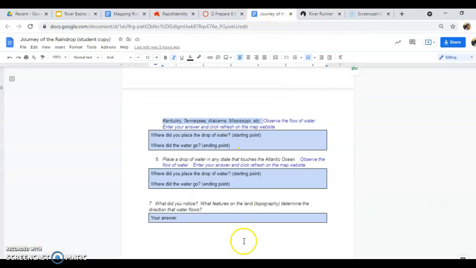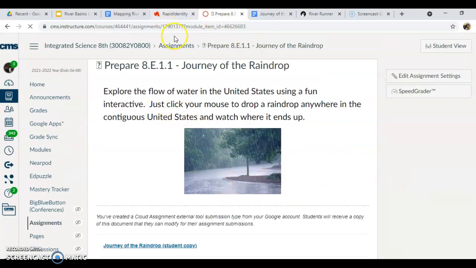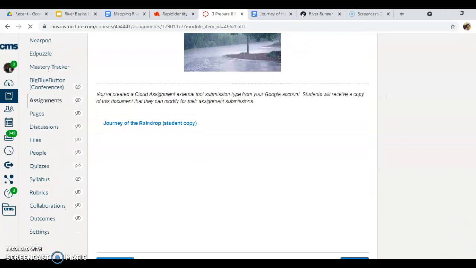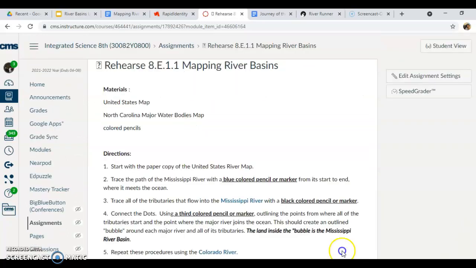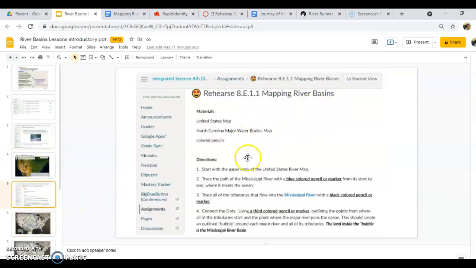When you're finished with this work, click submit, because there is a happy face next to this assignment. All right, now you're ready to work with an actual map. You should have a physical map in your hands. You should have received one in class to map river basins. You need a United States map, a North Carolina map, and some colored pencils. If you don't have your own colored pencils, the colored pencils are in the front of the classroom.